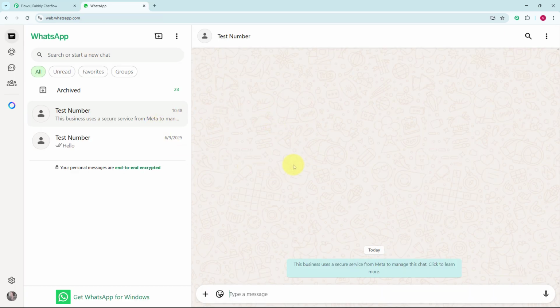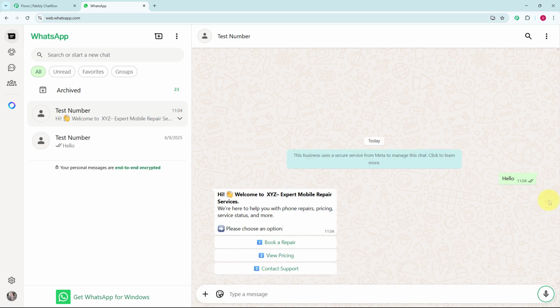Here you can see I have already opened my WhatsApp and now I am going to send a message to the number which I have connected to my Pabbly Chatflow account, saved here as test number. Let's send a message, hello. As I send hello, I get an automated welcome message: Hi, welcome to XYZ Expert Mobile Repair Services. We are here to help you with phone repairs, pricing, service status and more. Please choose an option, and here we get 3 buttons: book a repair, view pricing and contact support. Let's click on our first button, book a repair.